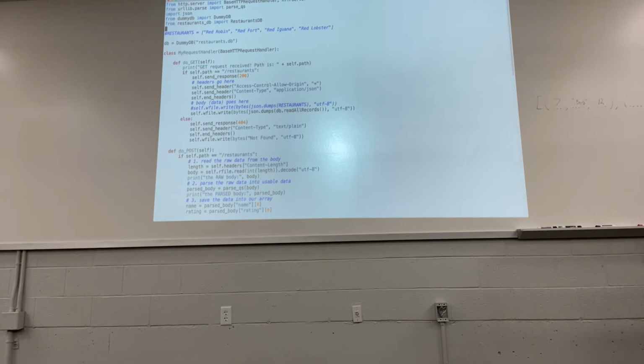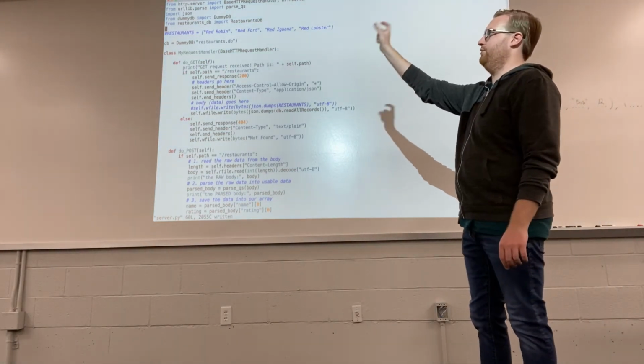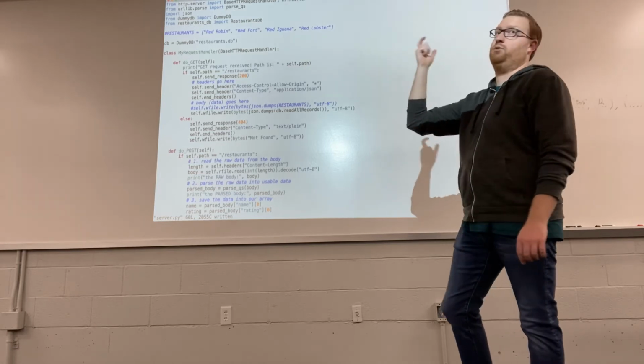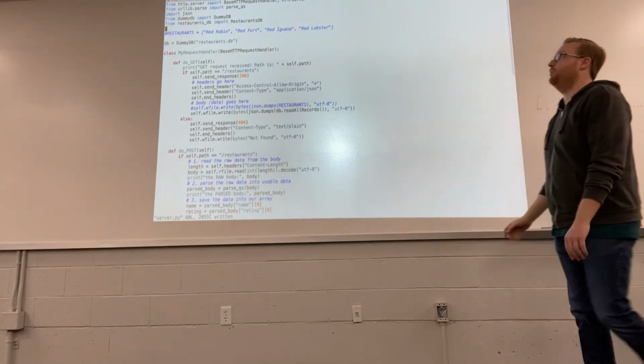What did you, someone have a question? No. Okay, so from Restaurants DB, import Restaurants DB, or whatever you called it, right? Remember, when you're importing a module in Python, the from is the file without the extension, and then import is the actual object or class or function or whatever it is you're importing.